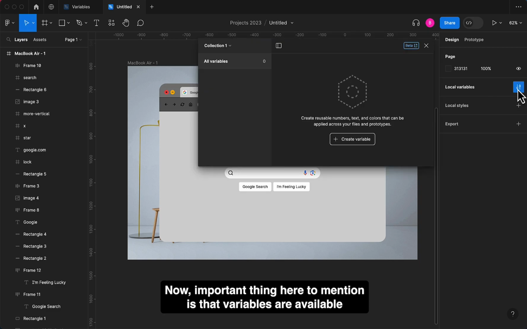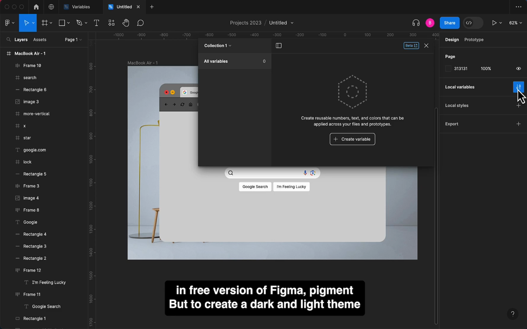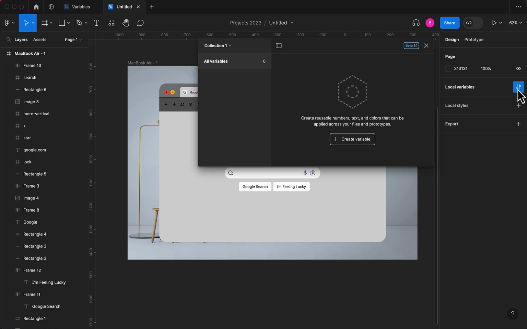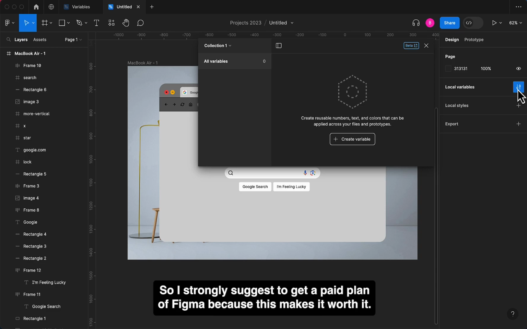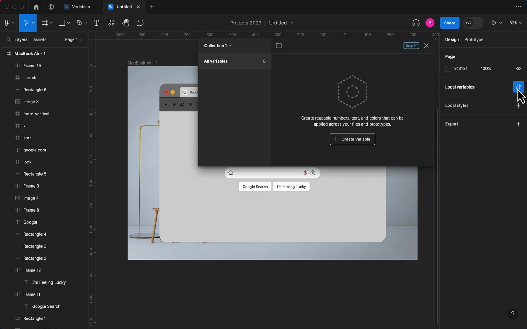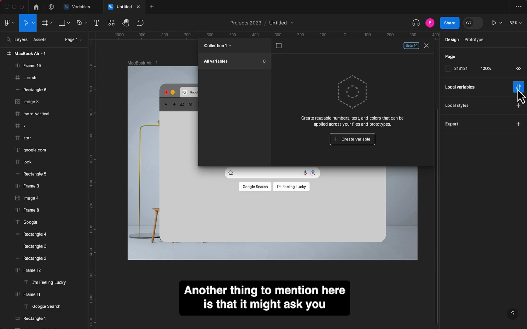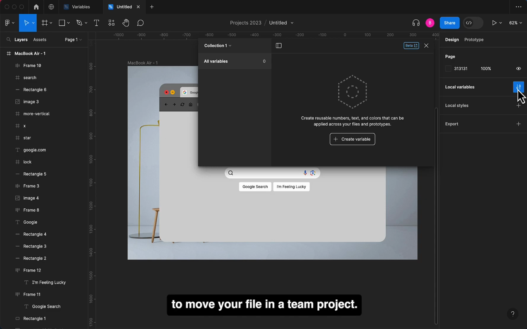Now, the important thing to mention here is that variables are available in the free version of Figma, but to create a dark and light theme using variables, we use something called modes, and that is only available in the paid plan of Figma. So I strongly suggest getting a paid plan of Figma because this makes it worth it. Another thing to mention here is that it might ask you to move your file into a team project if it's in the drafts. So make sure to do that if it asks.